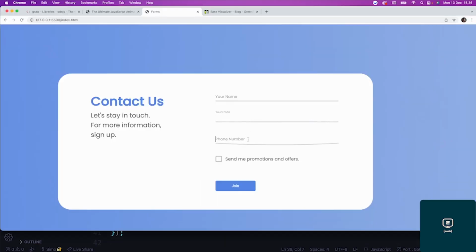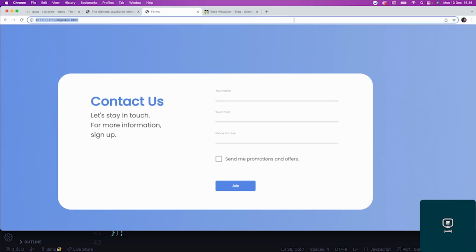There we go. Boom. So it looks like we're bouncing it up. That looks really cool. I'm happy with that. Okay, so that's going to be it. This is a short one, quite simple to do.